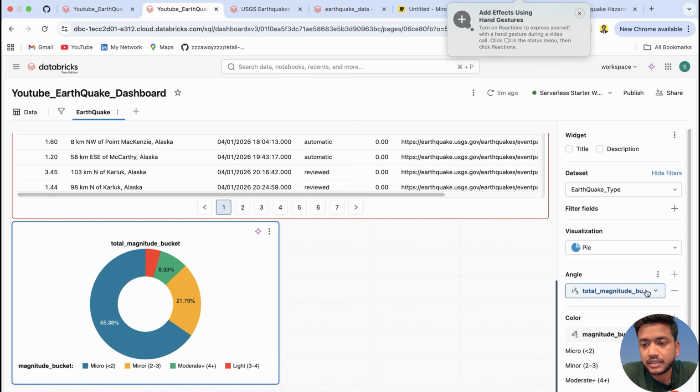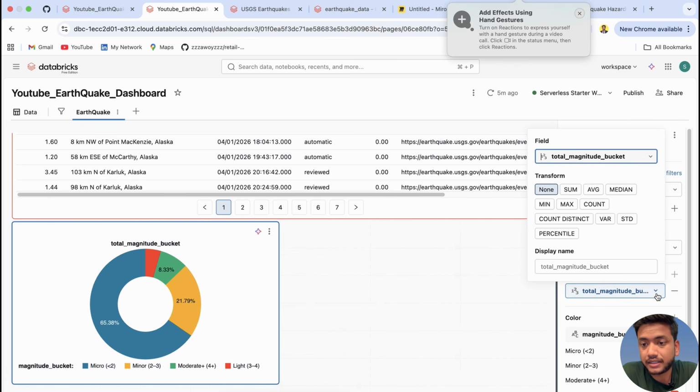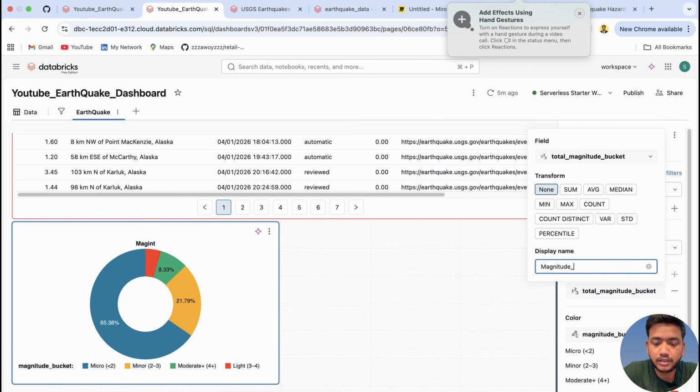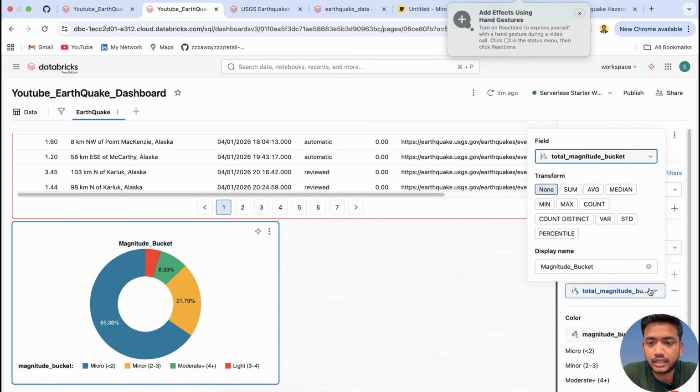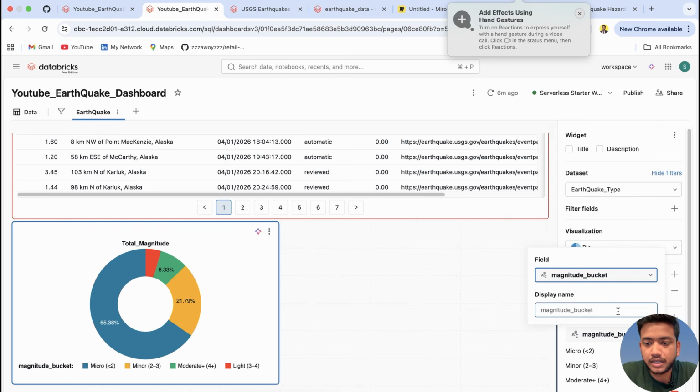So I can say the name should be correct. So I can say magnitude bucket. I should not say this, I can say it the proper way. Total magnitude. And here I should say a proper name, bucket.